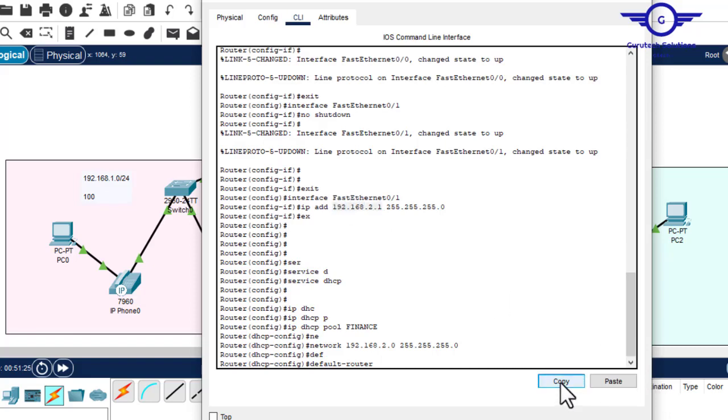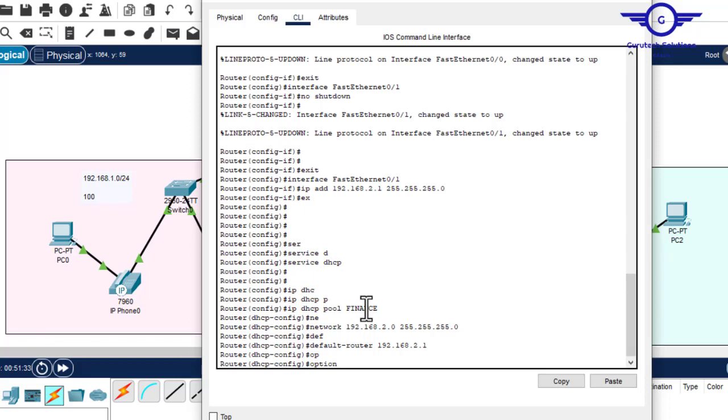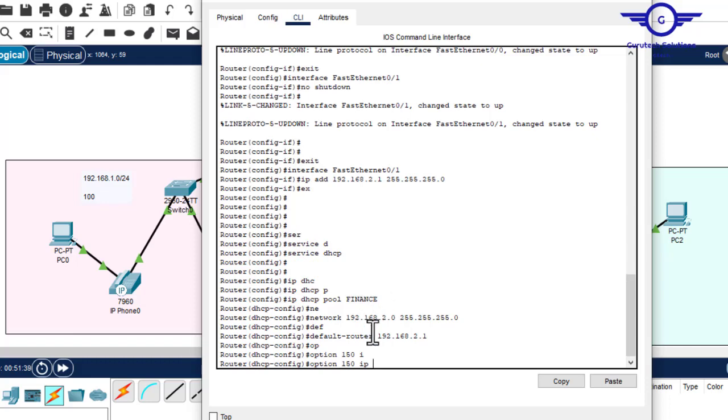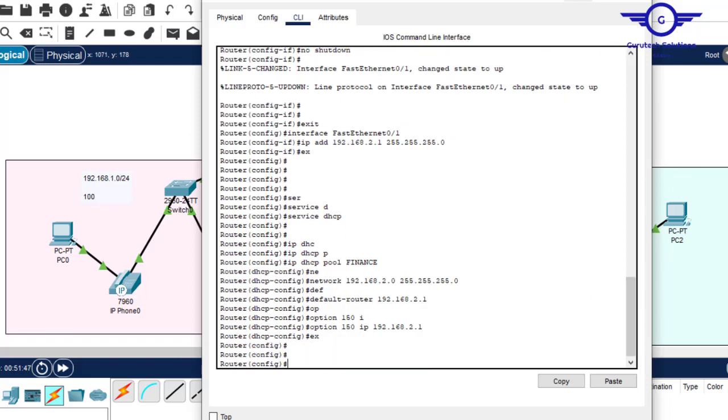Default router should be the IP address of this interface. Copy. Paste. And now for the voice pool, we include option 150. Then IP address to be the IP address of this interface. Very simple, guys. Very, very simple. Paste. And exit. So we created a pool for this department here.